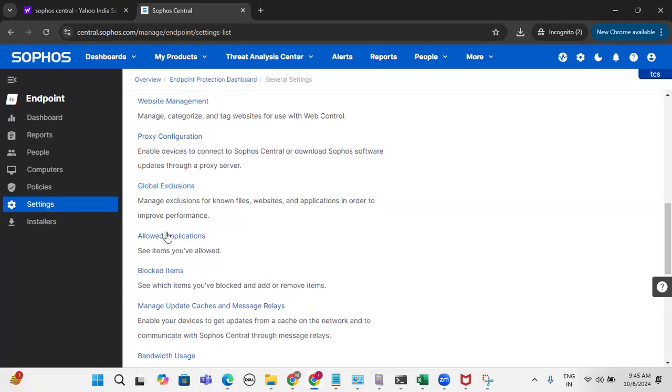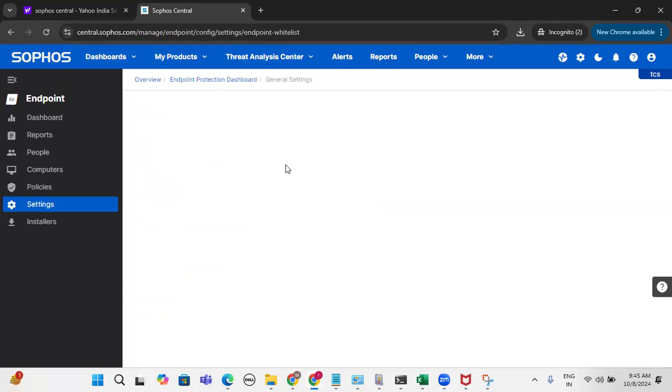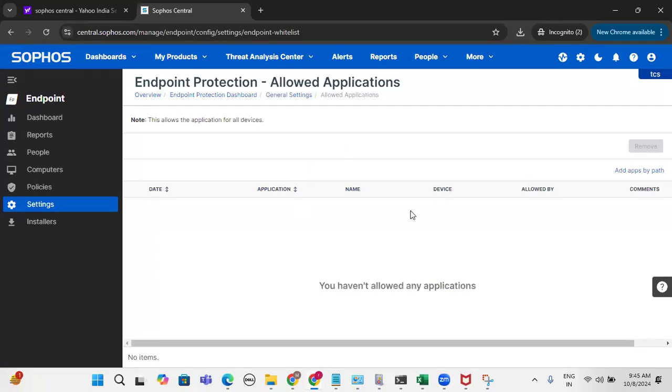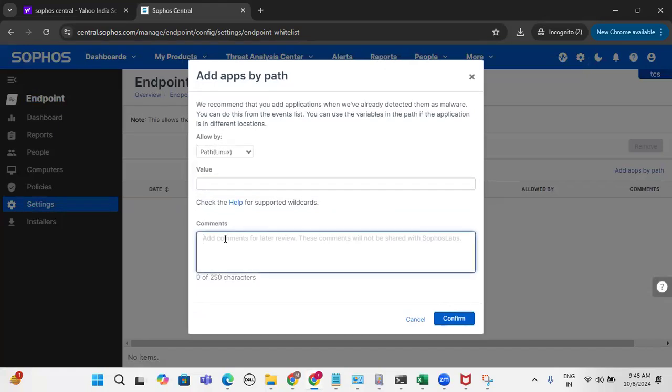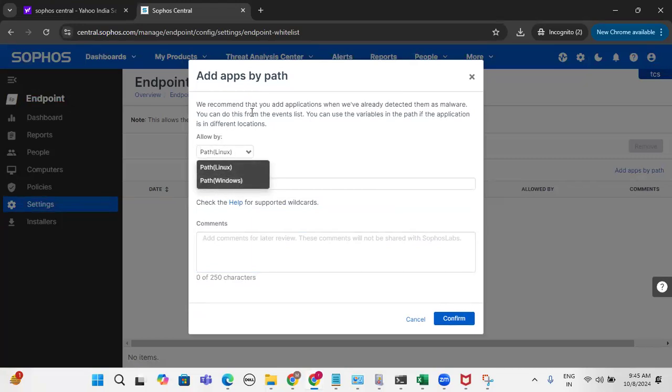Allowed applications here, category wise, which applications we have to allow. All those application categories we can provide here, but control can be configured under the policy side. So we have to define the application category here. Unfortunately, the option is not available. Add apps by path. If it is Windows, that application value and comments here. In a similar way for Linux as well, where the apps are added, that path we have to provide.